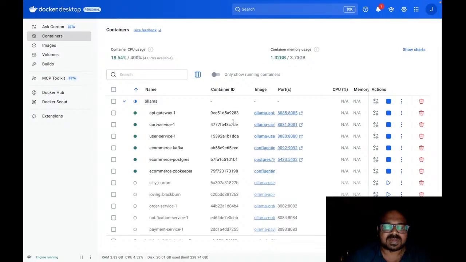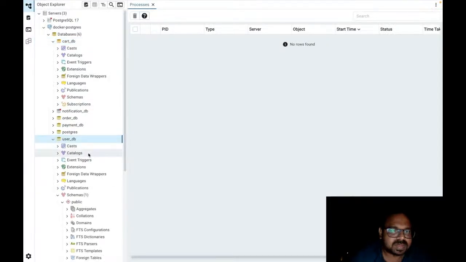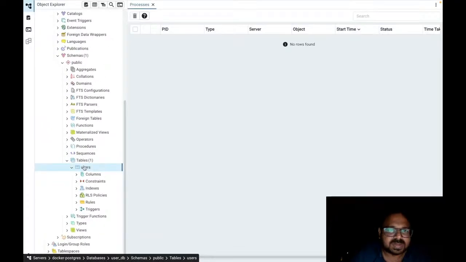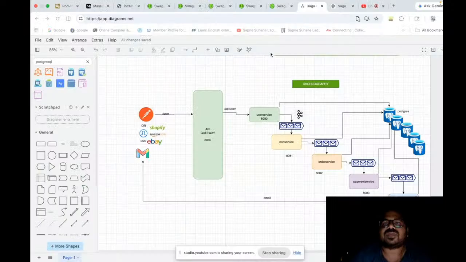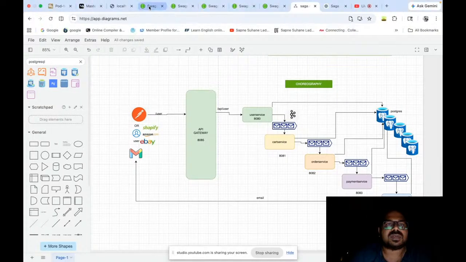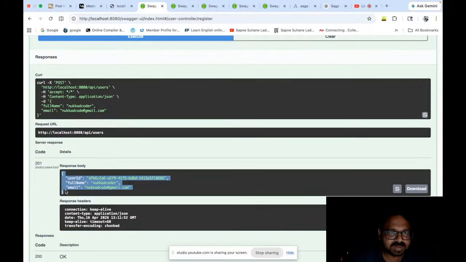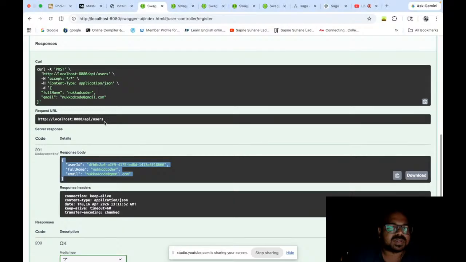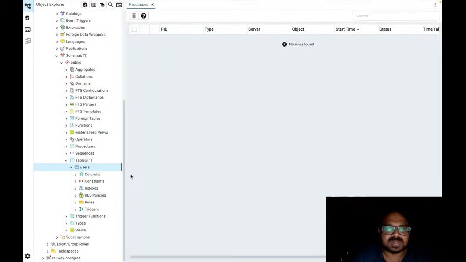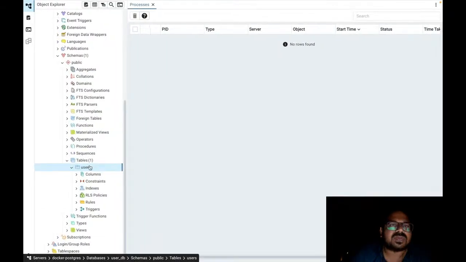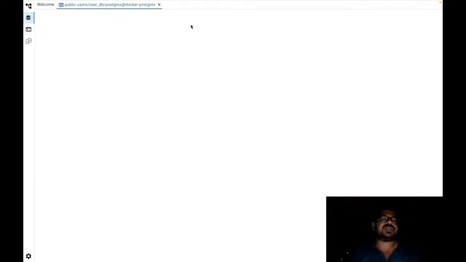Okay, so let's go to the user DB. We hit the API for user details on Swagger. Where is Swagger? This one, right? So you can see success 201 undocumented response code. Yeah, we got our successful response. So one user with the name Nukkar coder and email ID nukkarcoder@gmail.com is created. Let's verify in the database, user DB, user table.